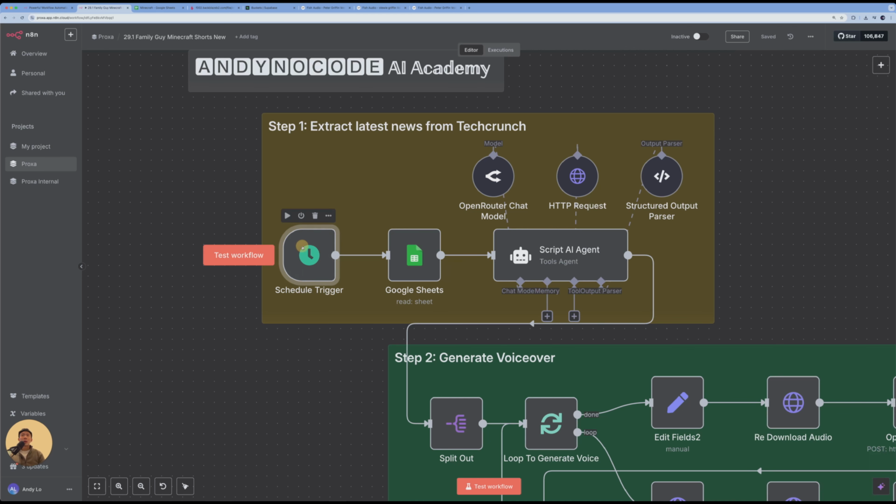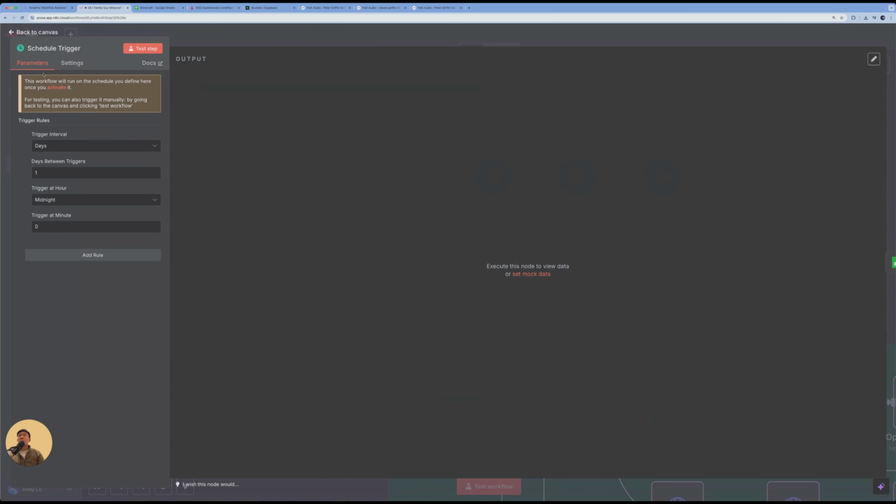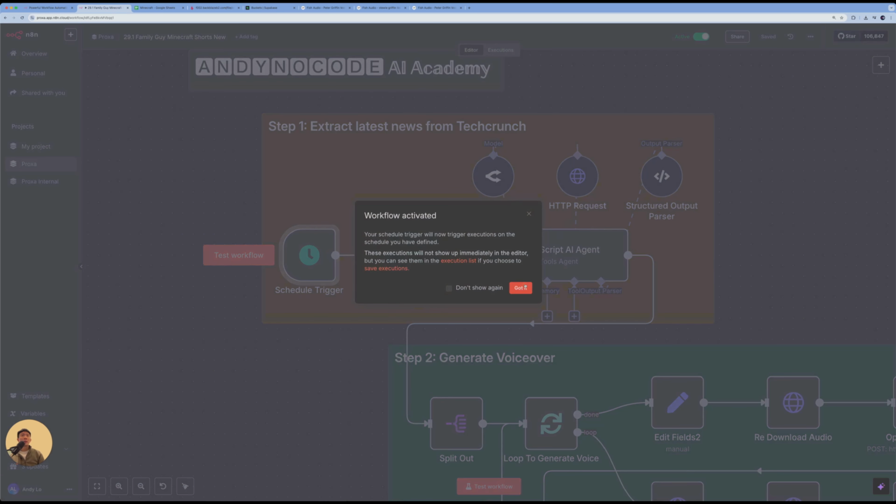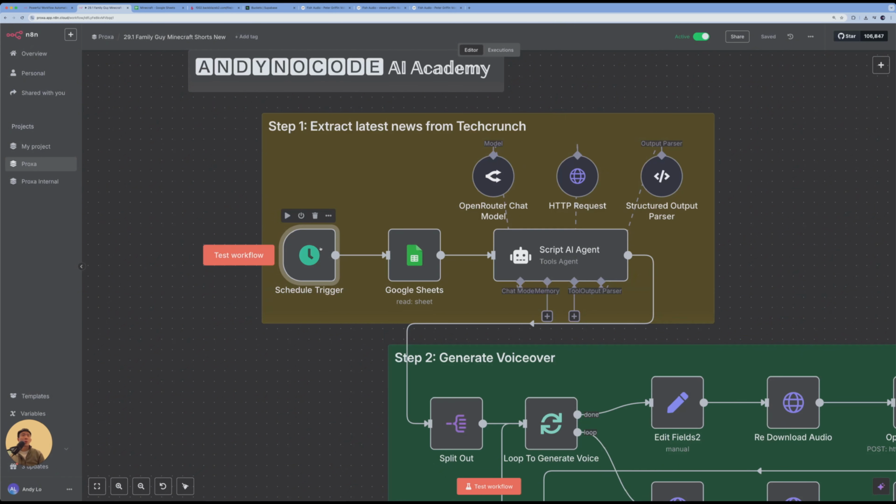When we double click this, we can see there are different trigger rules. For the trigger interval, of course, you can choose seconds, minutes, hours, days, weeks, months or custom. So this schedule trigger will trigger the workflow to run on the schedule you define here. And you need to activate this if you want it to run regularly, for example, once per hour, once per minute, etc. And in our tutorial, I will just turn this off first.